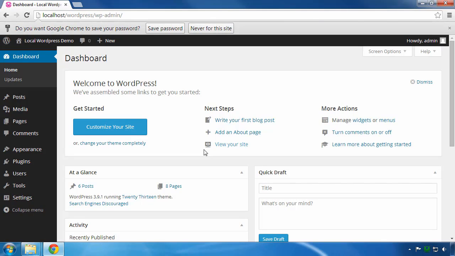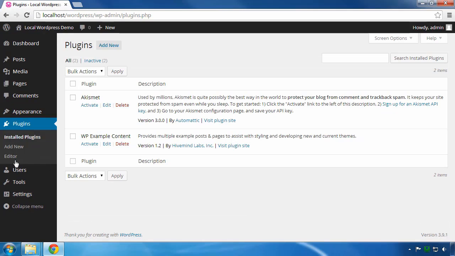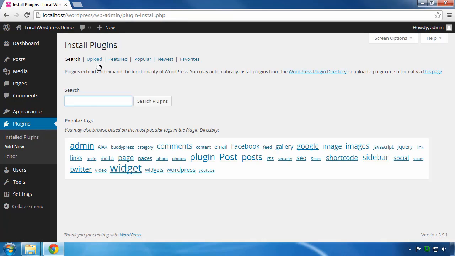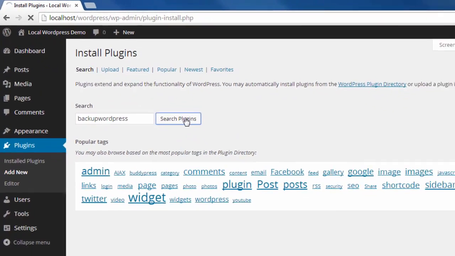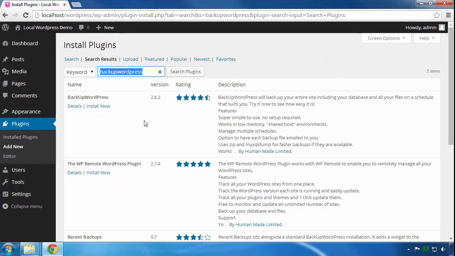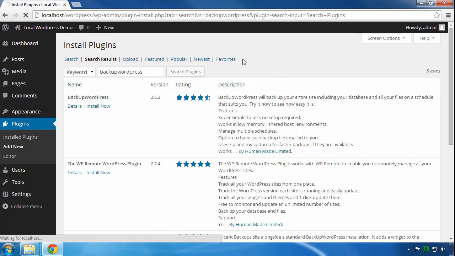From here, you will have to select Plugins from the left menu and then click on Add New in order to install a new plugin. We are going to search here for our plugin called Backup WordPress. I will type its name in the search box and then click on the Search Plugins button. Shortly, a list of available plugins will be presented to us, and our plugin, Backup WordPress, is the first on the list. We're going to install the plugin by clicking Install Now.